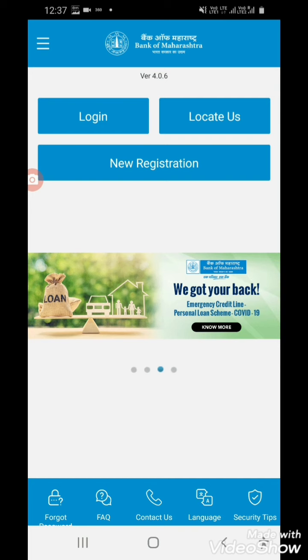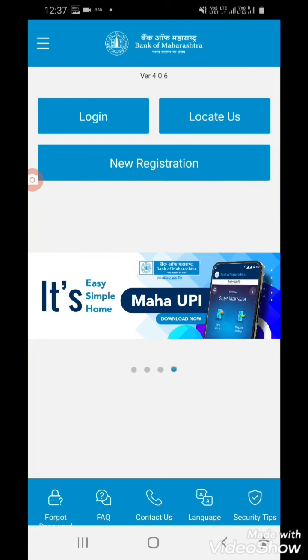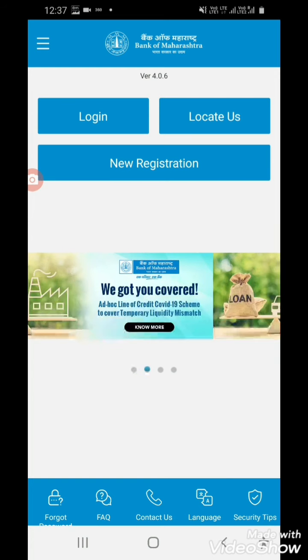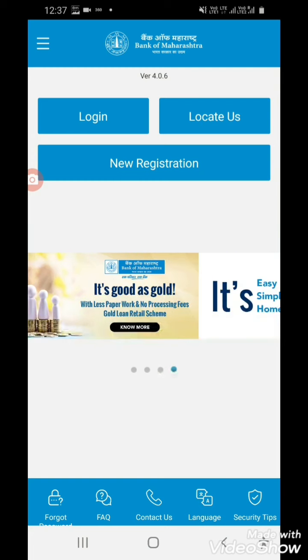Next, number 4, you can directly check your transaction details. Means for this you have to give the from date and up to what date you want. Just type the dates, press the OK button. There you will get all your transaction details. In some cases, you can request for a statement to your mail also.